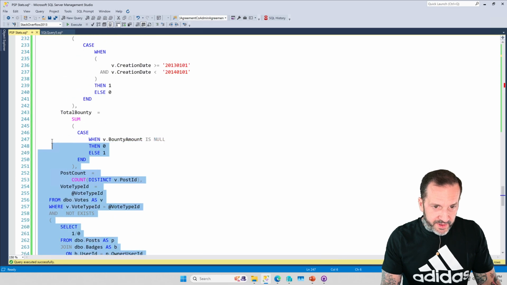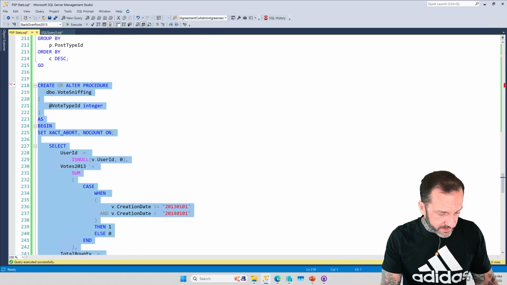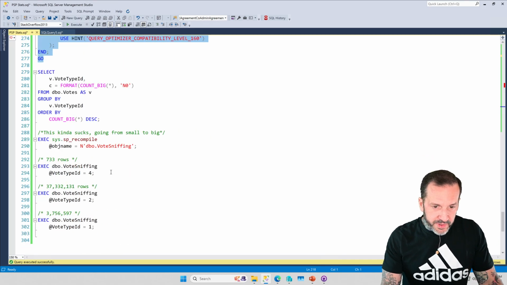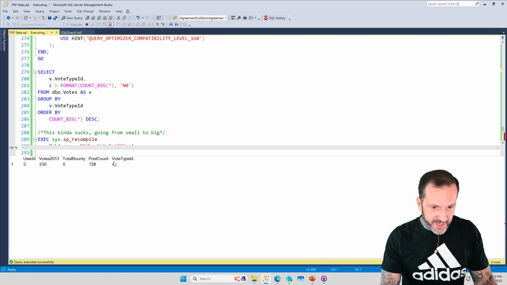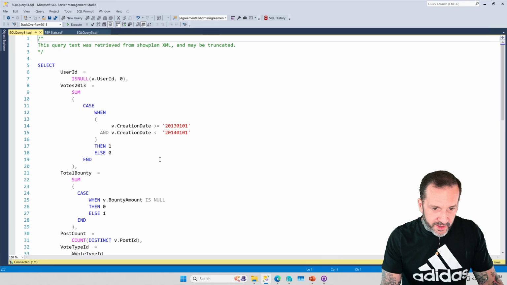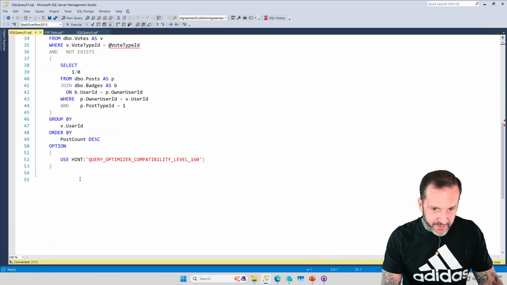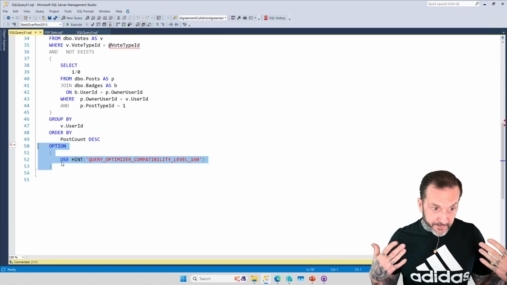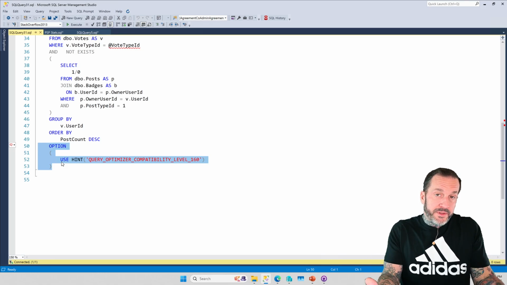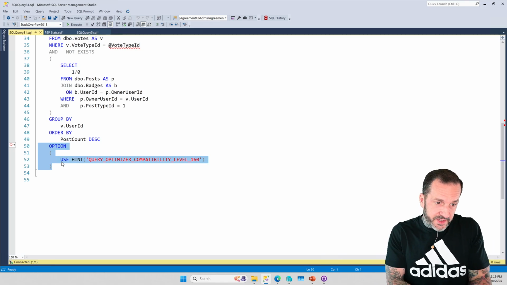So if I rerun this procedure, I like to do the create or alter just to make sure that we're getting fresh plans for everything. But now if I run that for vote type ID 4, and we look at the execution plan, we don't have all that stuff at the end. We just have me forcing the compat level to 160 so that I would be able to use the parameter sensitive plan optimization.